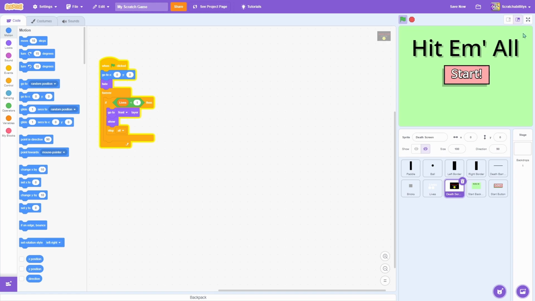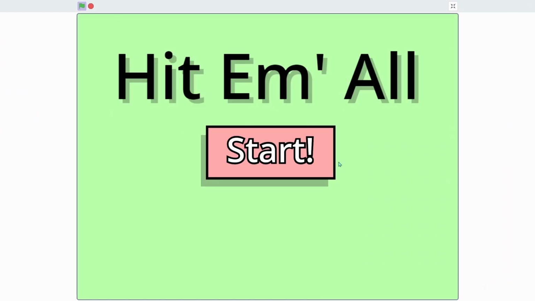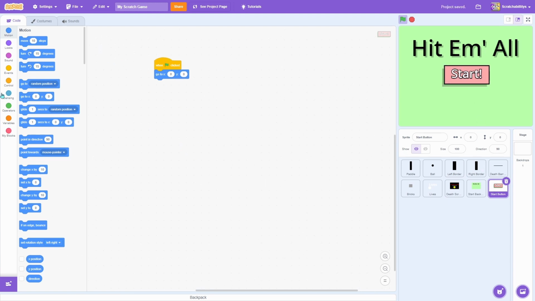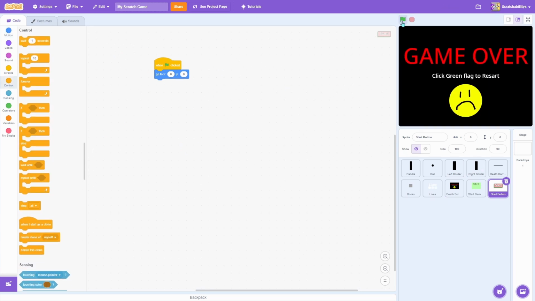Make sure. Oh wait, no. Here's what it looks like. That's pretty good looking. But here's a cool trick to make the button look more lively when you hover over it.